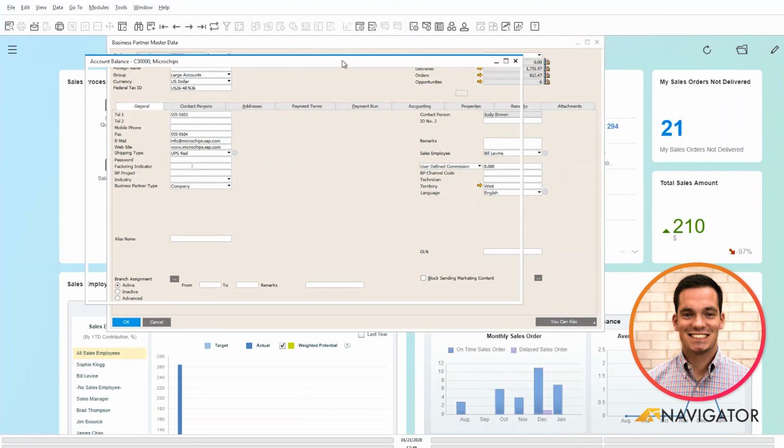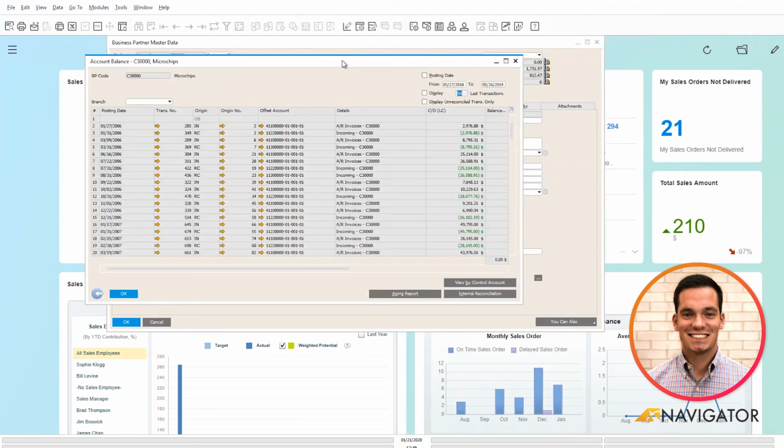So if I click on this golden link arrow here, it'll show me my overall account balance, all the transactions that are applied for Microchips. And again, I can create an aging report from here. I can do internal reconciliations. I can export to Excel, email it, print it, preview it. So there are many reporting options in SAP Business One specifically for sales.